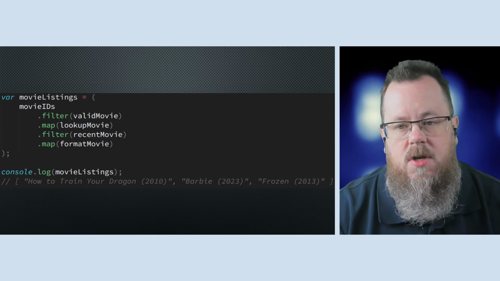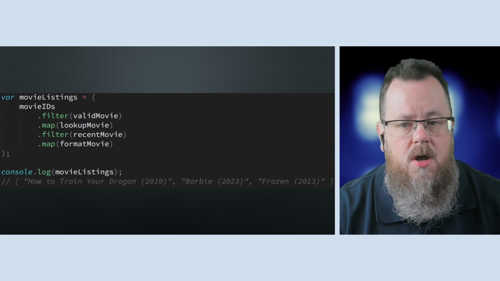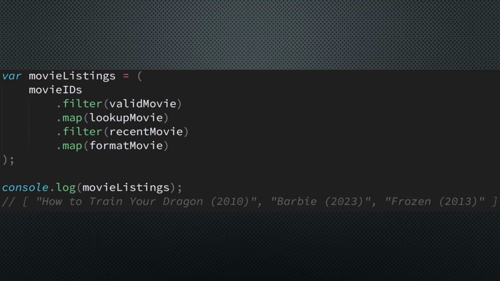Now notice the alternation here. That's going to be really important. We have a dot filter, which is making a decision on whether it is a valid movie. Once we've decided that, we've reduced our list down to a smaller context of only the valid movie IDs. And then we map those valid movie IDs into the movie entries through lookup movie.